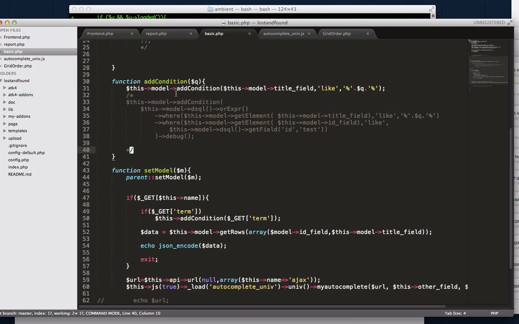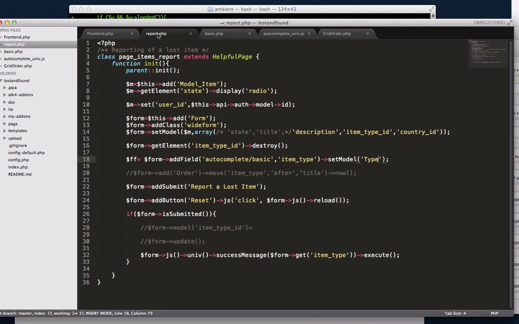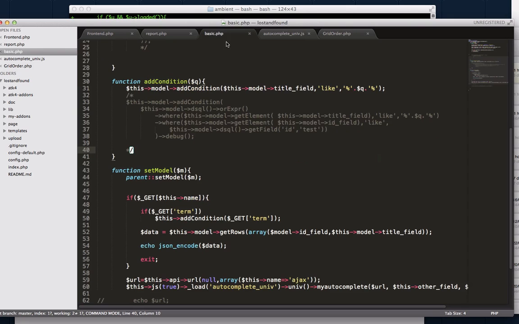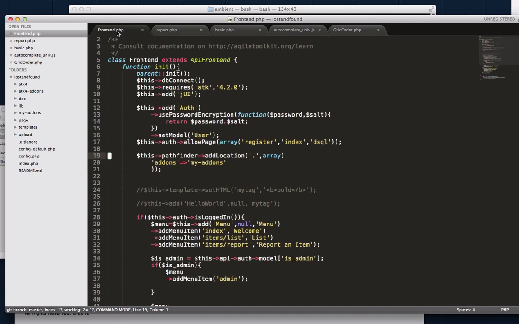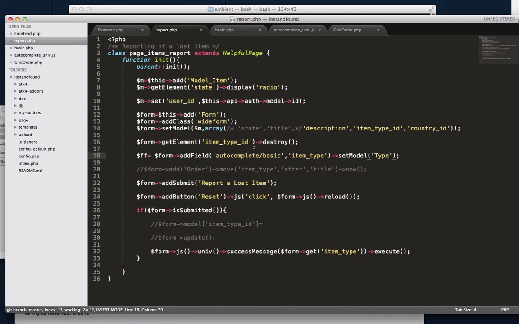Okay, and to finalize this, just wanted to do a few small things. First of all, I reverted my implementation to only look at the name, but maybe this is, I'm now getting outside the add-on. I'm not working on the add-on anymore. Now I'm back inside my report page, and I'm using autocomplete basic here.